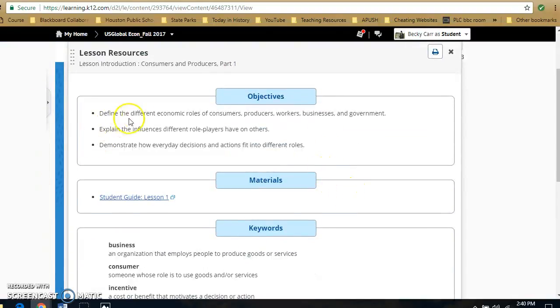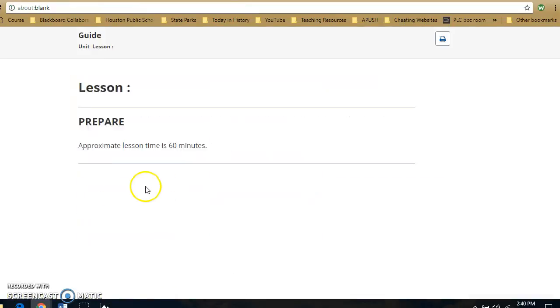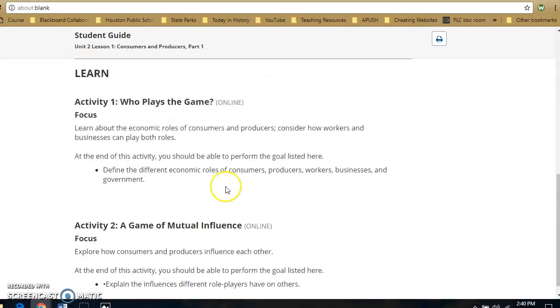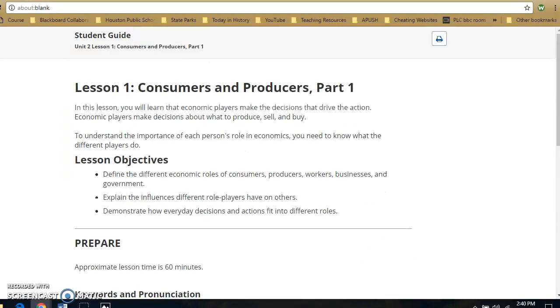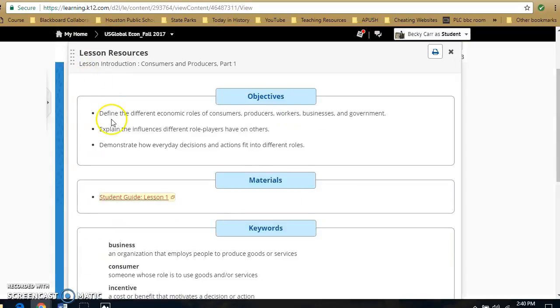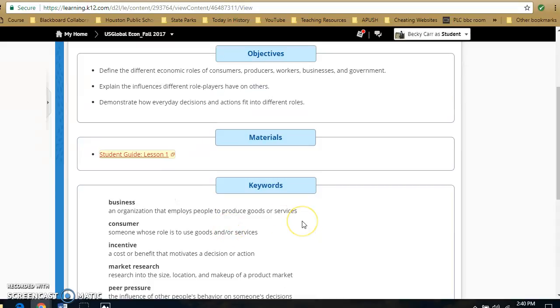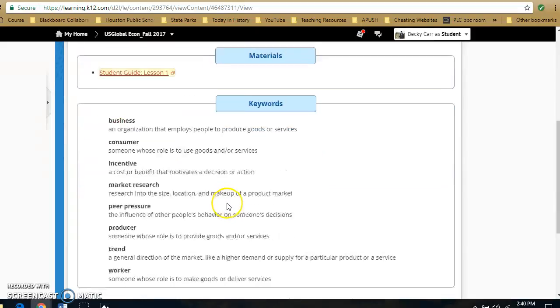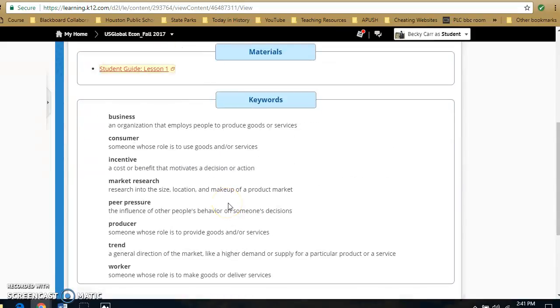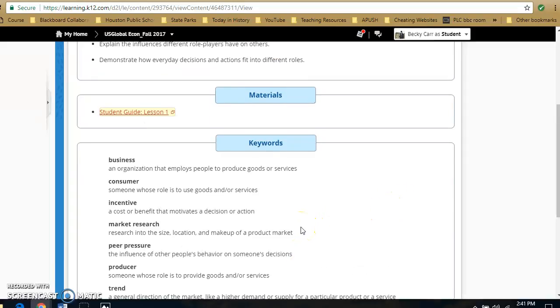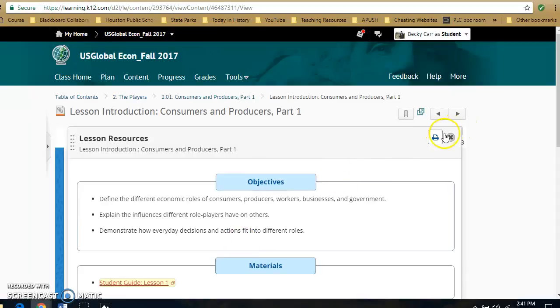So lesson resources has the objectives, just kind of like this is what you should know by the end of this lesson. Materials, you have a student guide. And don't worry too much about the student guide, because look at that. It's just kind of telling everything that you're going to be seeing in the lesson. So I don't feel they're super important. If you want to go through them, they're fine. But I feel like everything else is pretty much already laid out for you, so don't worry too much about the student guide. Here's keywords. These are vocabulary words that you should be aware of in regards to the lesson. So if you like to make flashcards, this is a good flashcard thing. So that's under lesson resources.